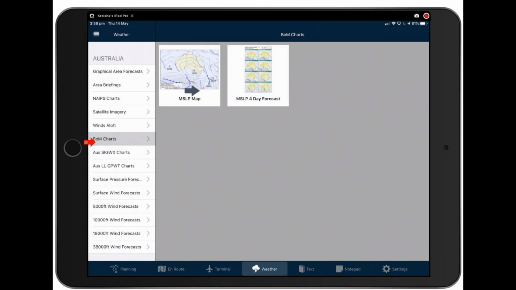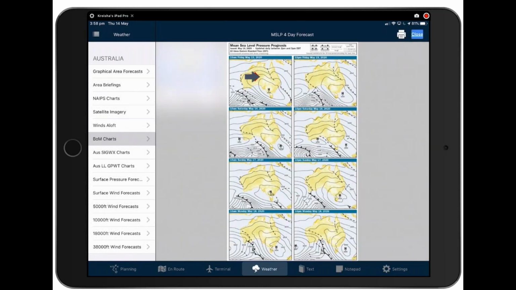So when I clicked on bomb charts, I got a choice of two different kinds of bomb charts. I'm a big fan of the 4-day synoptics. So let's click on the 4-day synoptics and have a little look there. And there we are. Of course, you can print anything out by going to the printer icon at the top here. Let's go ahead and close that now.